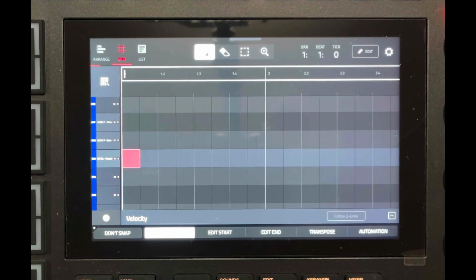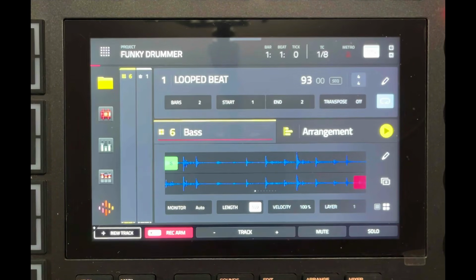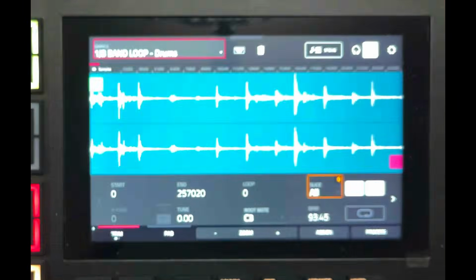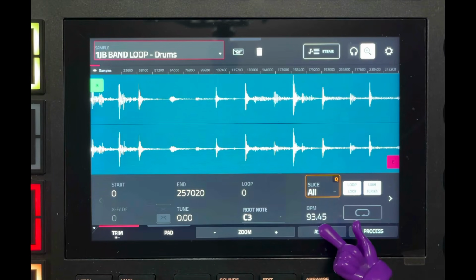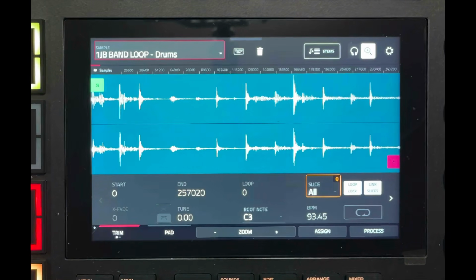So now what I want to do is go back to main mode right here and make sure we're in 2-bar loops. There's 2 bars right there. And what was that BPM again? So I'll go back again to sample edit. The BPM was 93.45. Okay, I gotta see this.